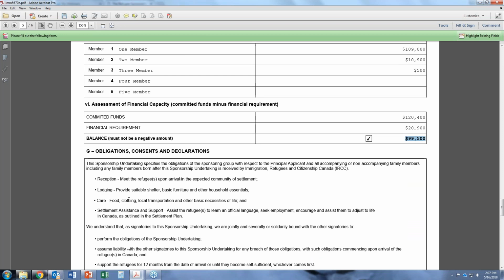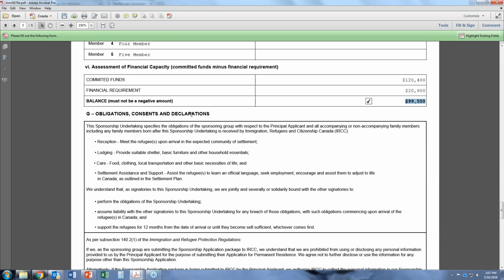When it comes to the obligations, consent, and declarations, a new thing that has been added is this first sentence here. I've just highlighted it, and what it says is that the group are responsible for the principal applicant and all accompanying and non-accompanying family members, including any family members born after the application is submitted to IRCC. That's an important thing to keep in mind.